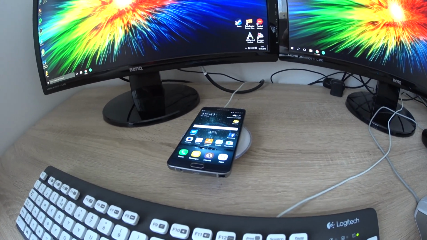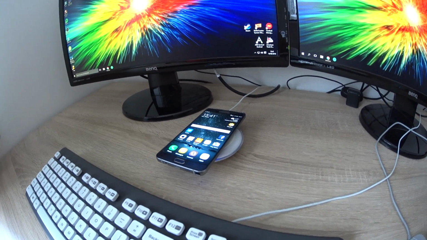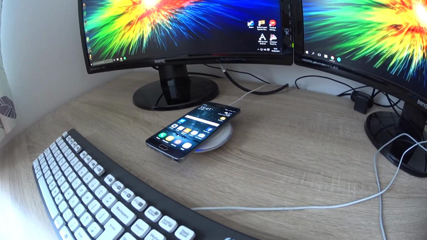What we've got today is a little look at Samsung's new app, Good Lock. Basically, it's an advanced TouchWiz on my Samsung Note 5. Enjoy.